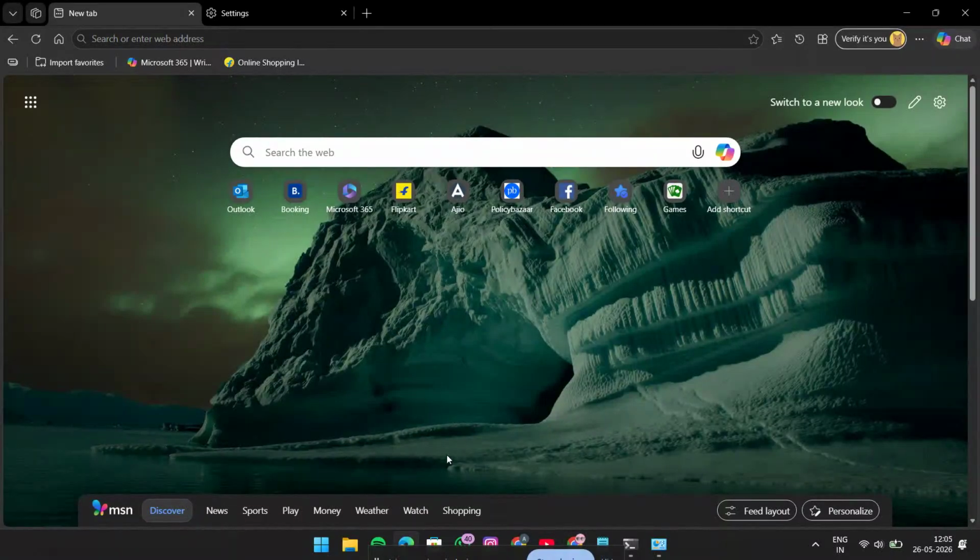If you want Microsoft Edge to open every time you click a link, then in this video I'll show you exactly how to make Edge your default browser in just a few clicks. This is a really useful setting if you're using Windows and you want your web links, searches, and browsing experience to open in Edge automatically instead of another browser.